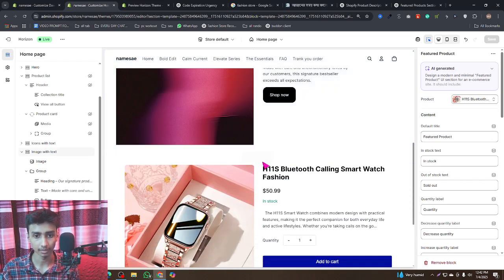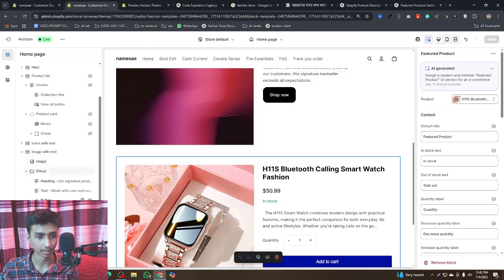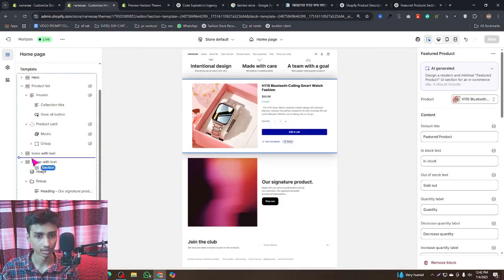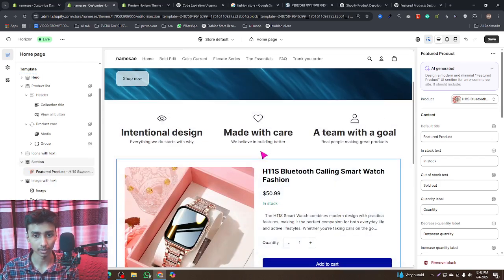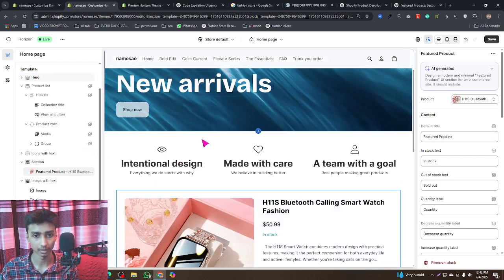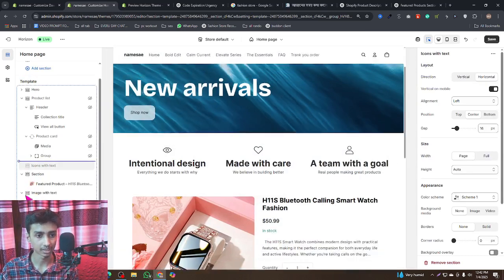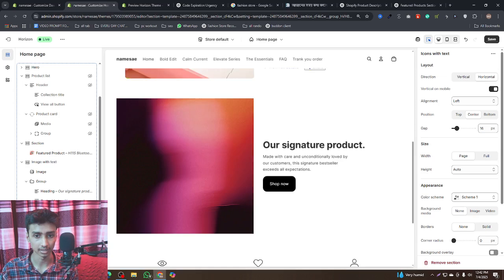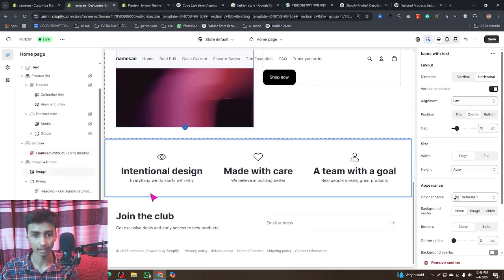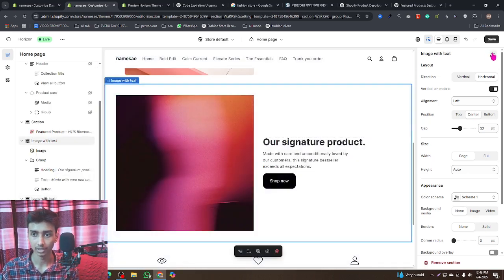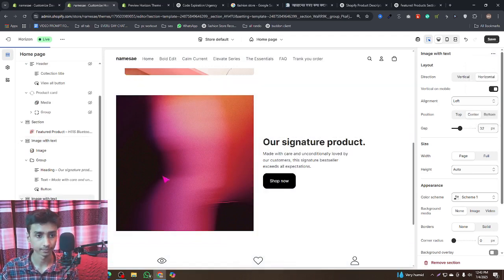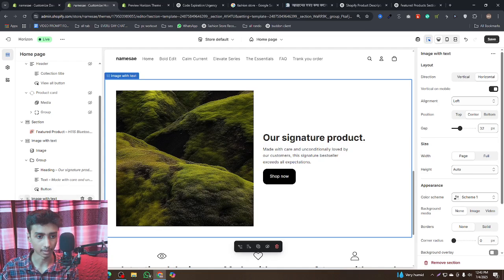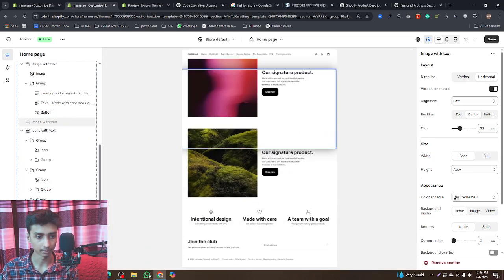This is my first section, I'm gonna keep this section at the very top. Okay, so let's click over here. I'm gonna keep it here, and then I can keep this one at the bottom. First of all, I'm gonna set up the layout. It's a very essential thing. Right now I'm gonna add another image with text. So let's duplicate it. I'm gonna keep it at the very bottom.